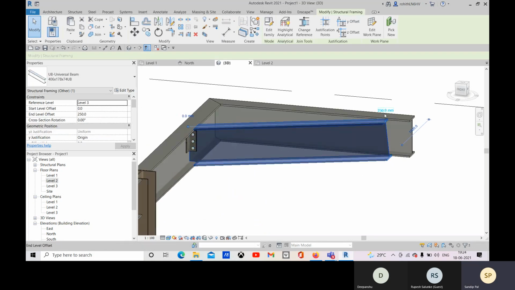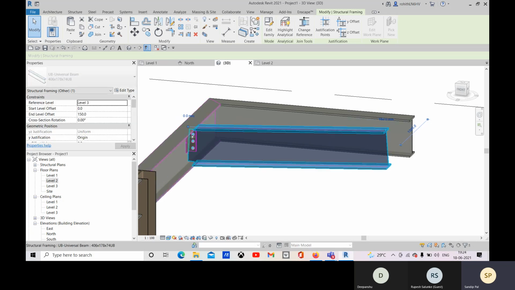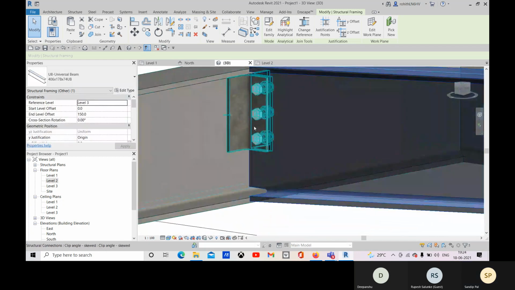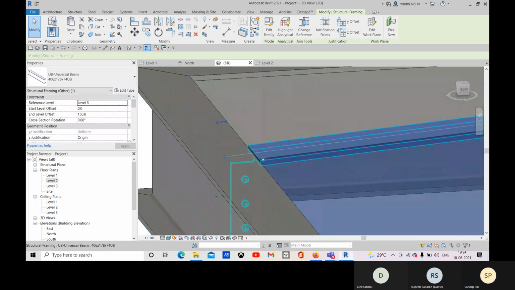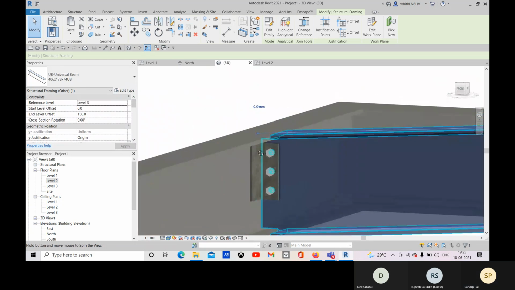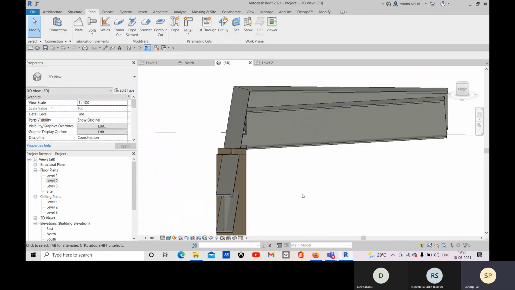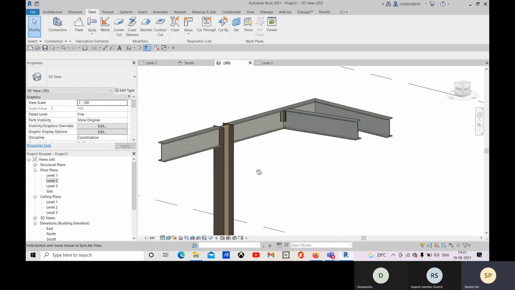And here, if I adjust it, like let's go with 150, enter, and you will see the adjustment there also. Okay, accordingly it will be adjusted. Okay, so this is how we will do it.